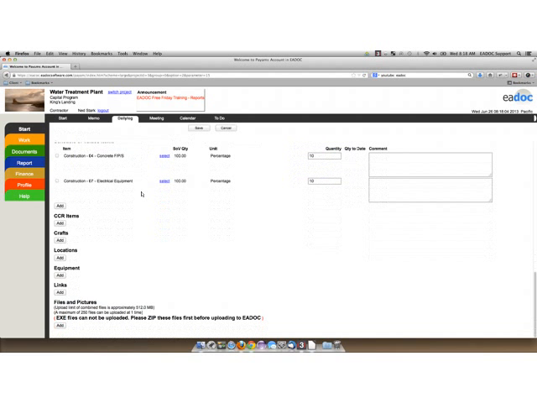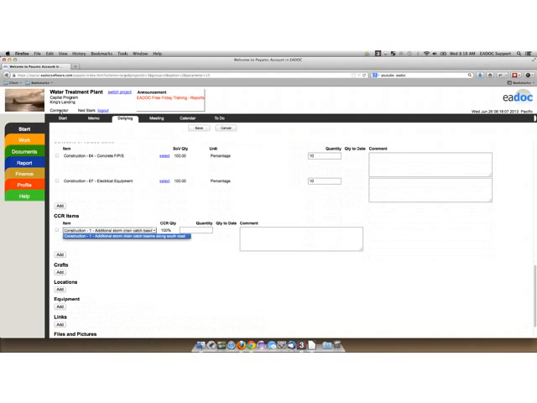CCR items work very similarly, except you get a drop down here. So I just have one approved and closed change order contract change request item. So I'm going to select that one. And again, you just enter in the quantity. These are always going to be based on a percentage. So you just enter in the quantity percentage that was completed that day.